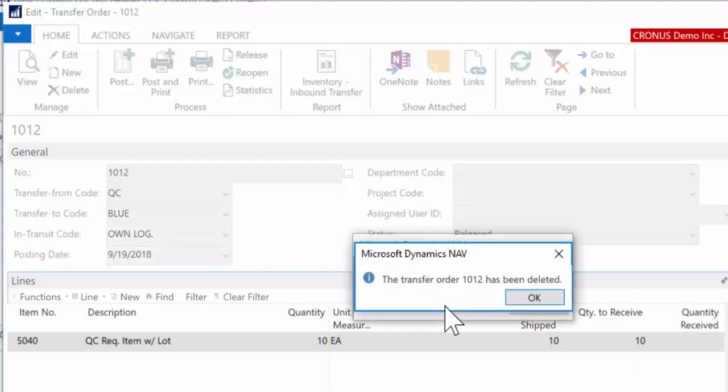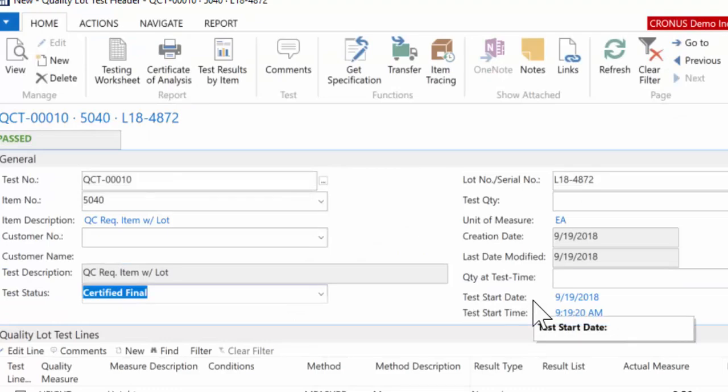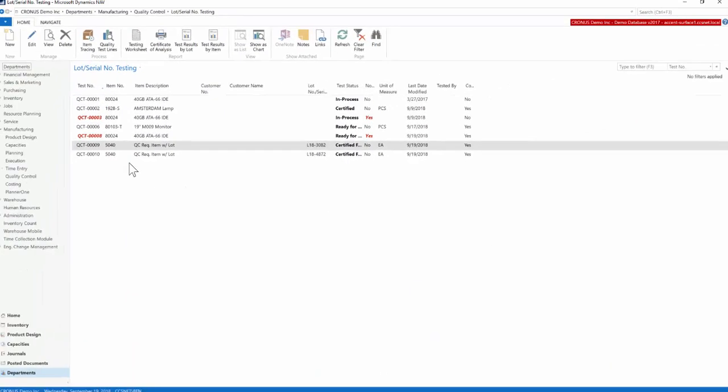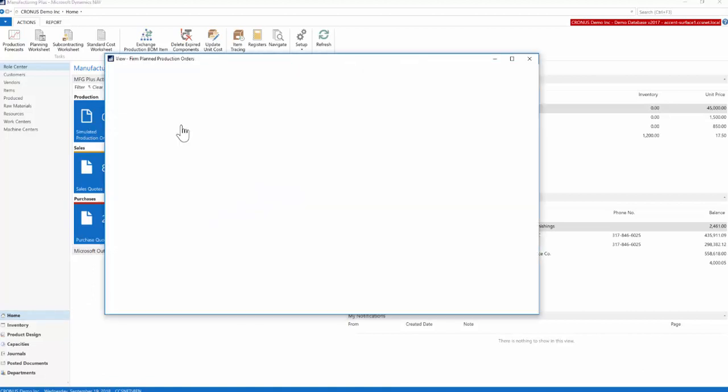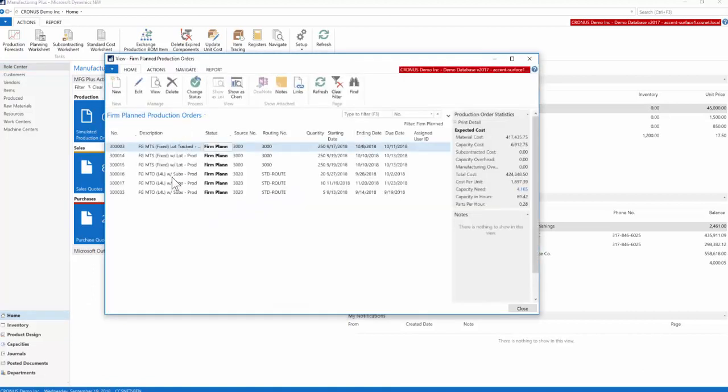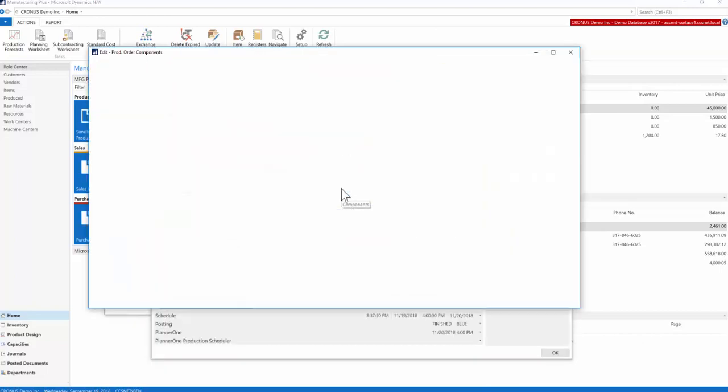That will close out our transfer. So you can see the transfer has been deleted, which means it's posted all the way through. Our inspection is passed. There's nothing more for us to do here. So really our next step in the process is to go to our production order and verify that that's in fact what we wanted to do. So we can go ahead and go to the line for that quality control item.